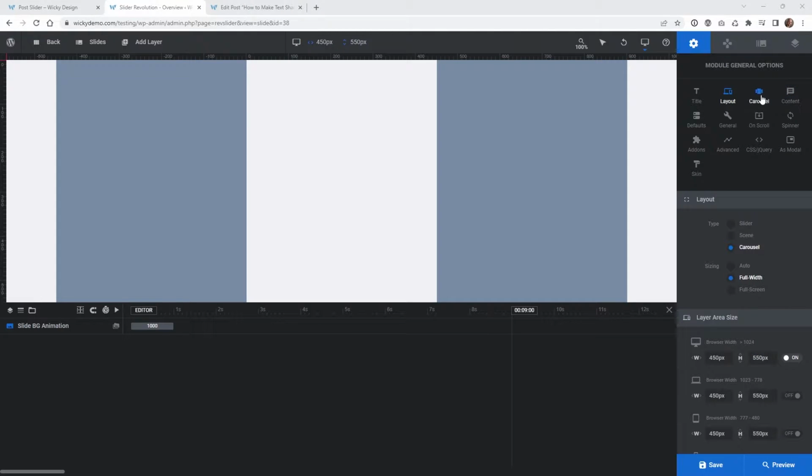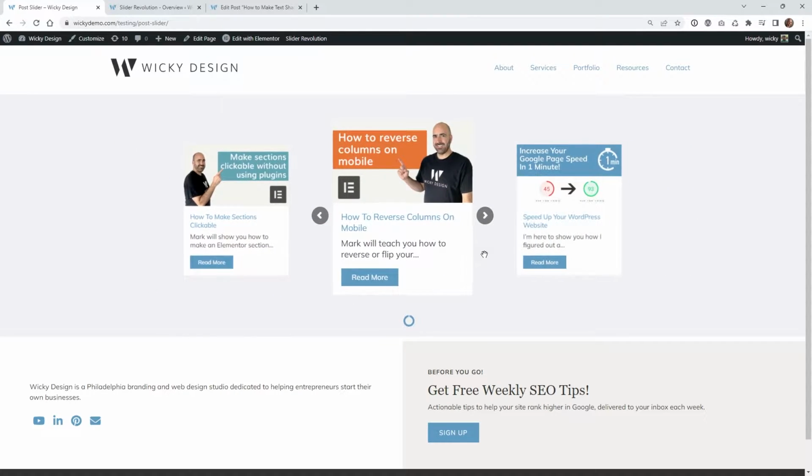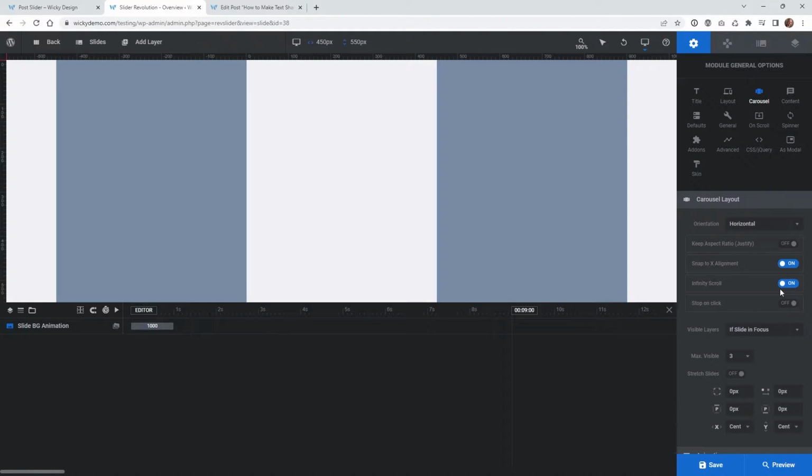Now we can click up here to Carousel, and we're going to be changing some options in here. I do recommend keeping this to snap to X alignment. So that means that when the user's going, it's going to snap into place. Infinite scroll, you probably want to keep this on because this is going to make it where it just keeps going rather than the user reaching the end and then having to go back to the beginning. So we have that on.